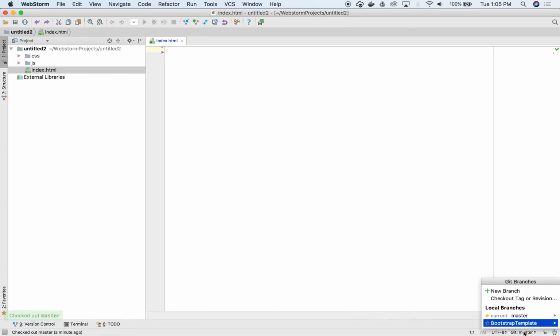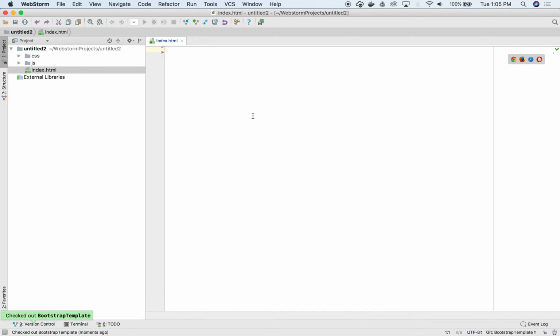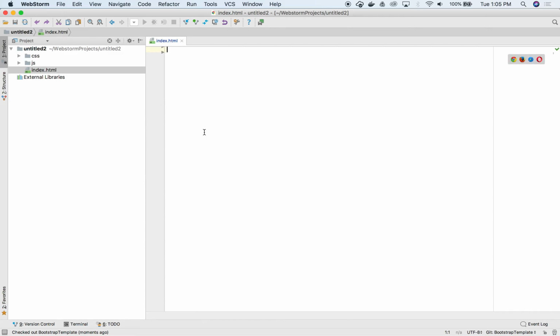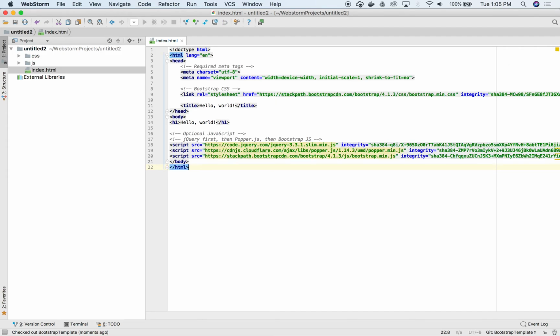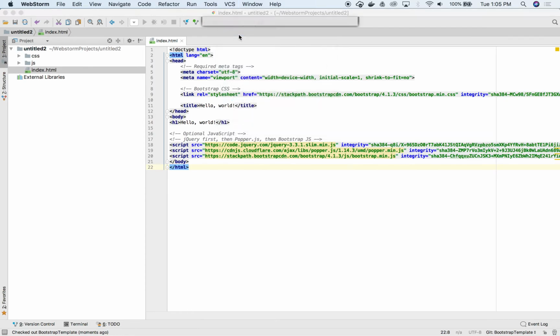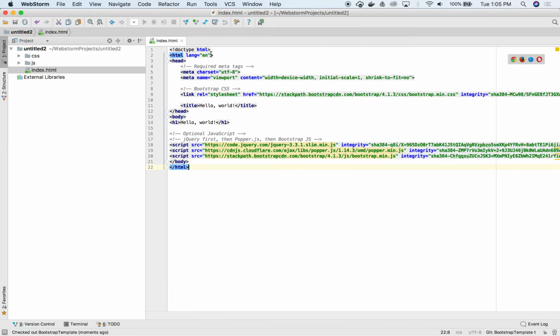So I would go over to master, or go to the bootstrap template, and I would click checkout. So now I'm in index, and I'm going to put this code right here, and then I'm going to save it. So I'm on the bootstrap template branch, but then I'm going to go to VCS, and I'm going to go to commit. Oops, let me make a change here.